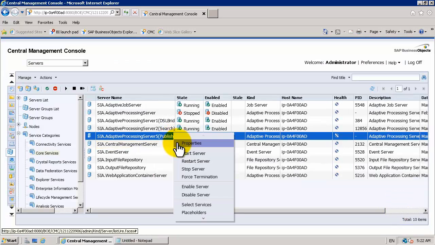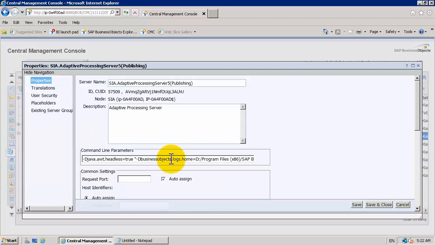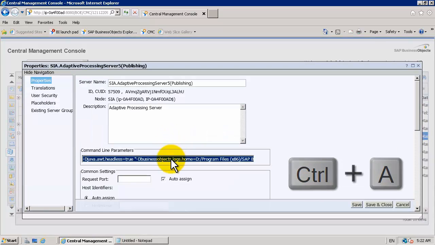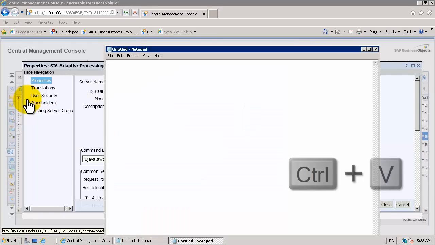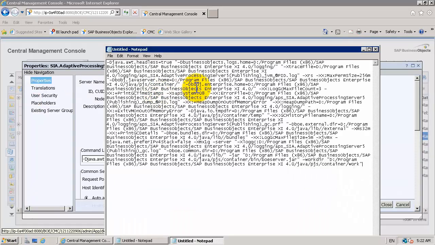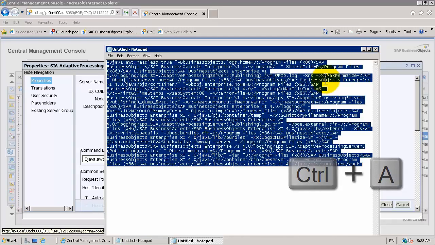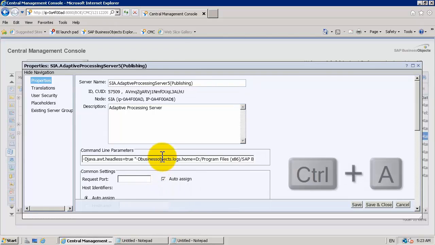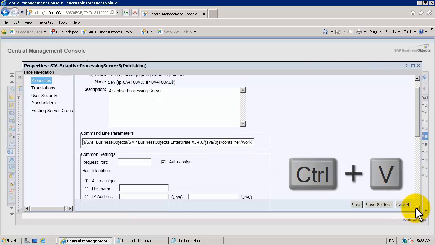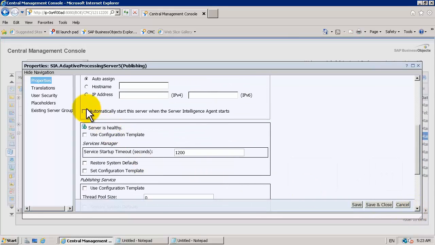Right-click on the service, go to Properties, go to the command line parameters, and press Ctrl-A and then Ctrl-C to copy the contents to the clipboard. Go to Notepad and press Ctrl-V to paste the contents into Notepad. Find the Java heap settings and change it from 1 GB to 4 GB. Press Ctrl-A and Ctrl-C. Go back to the command line parameters and press Ctrl-A and Ctrl-V to paste the new command line. Scroll down and tick the box for enabling automatic service starting.